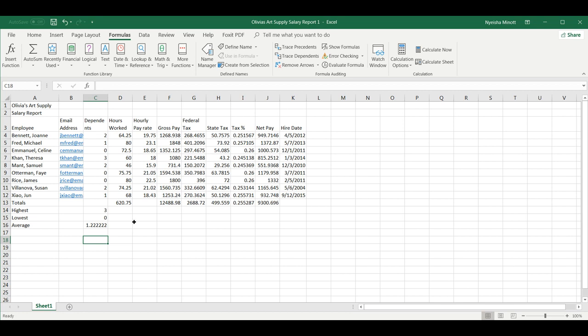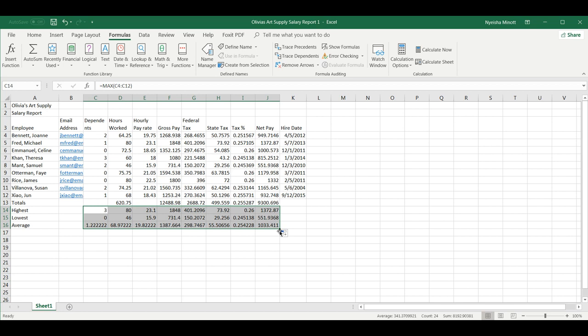Now that we've completed all the functions, we're going to copy them across to the adjacent cells. So we're highlighting C14 to C16. Then we're going to drag using the fill handle up to column J, because we're not going across to the dates. And it will fill in all of the remaining values in the remaining columns.